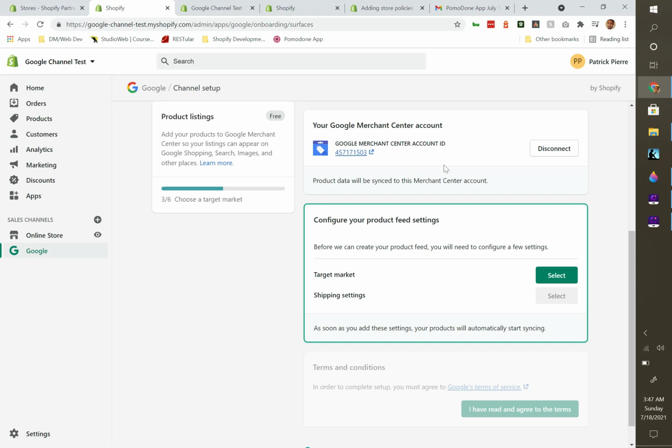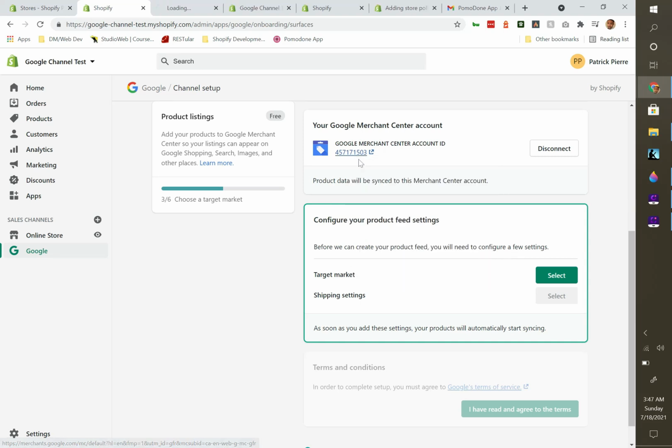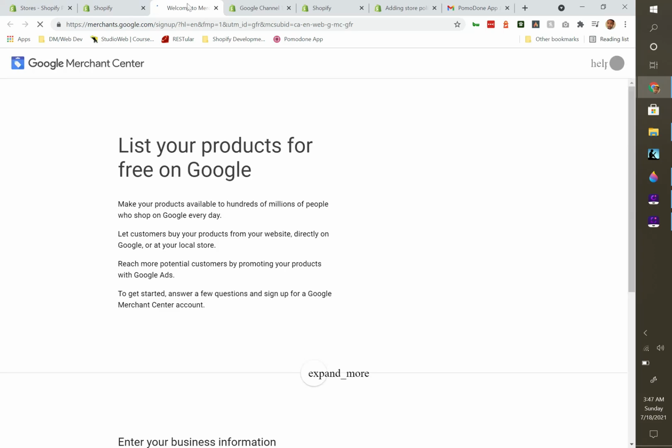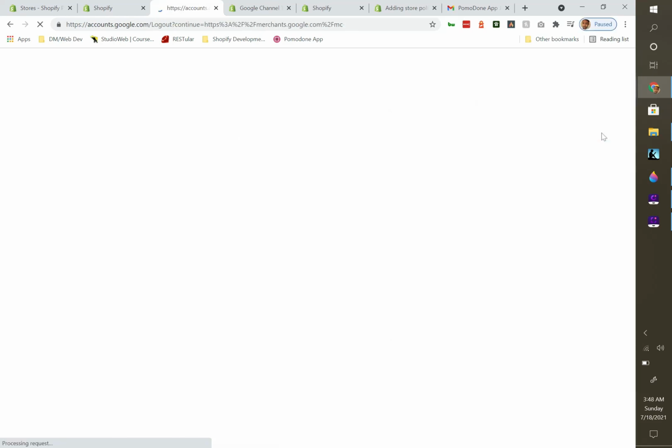So I have a Google Merchant account, but what I need to do is make sure that I claim the website the account is connecting with on Google Merchant Center. So I'm gonna open up this link right here in a new tab. And let me just switch emails to make sure that it does the right thing here. I want to make sure I'm using the email that I have with my Shopify store currently.